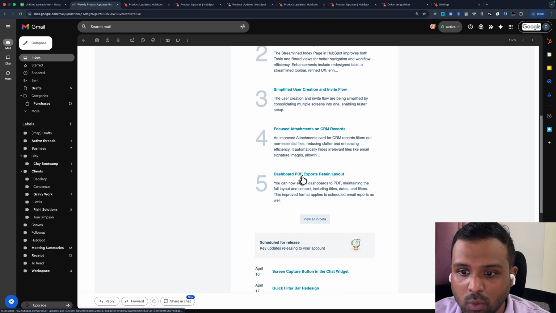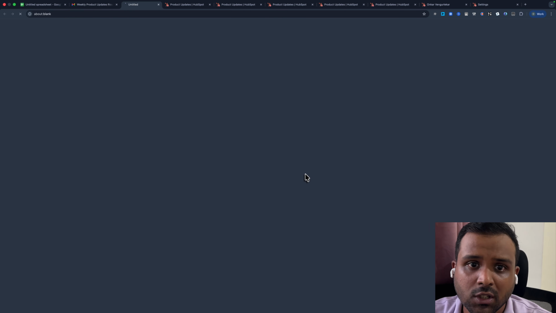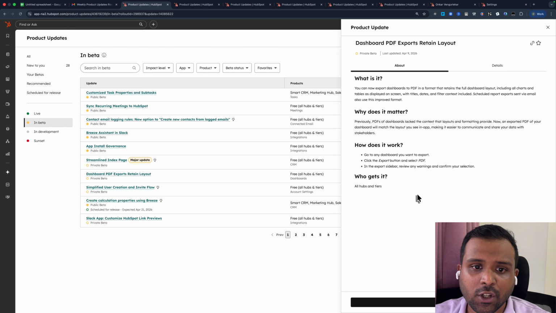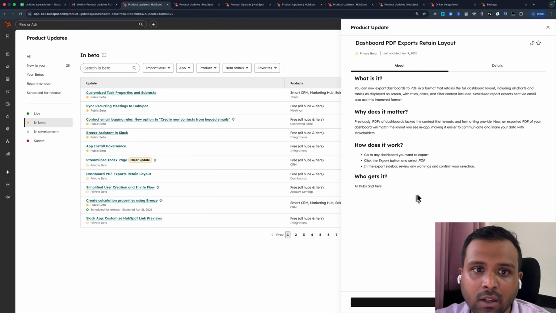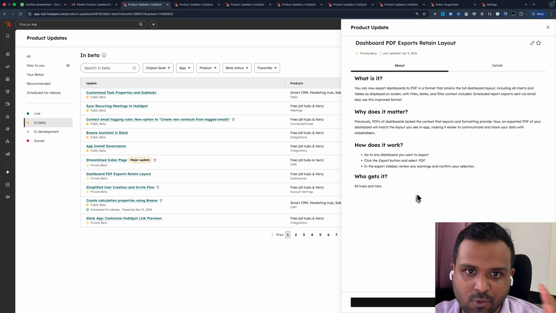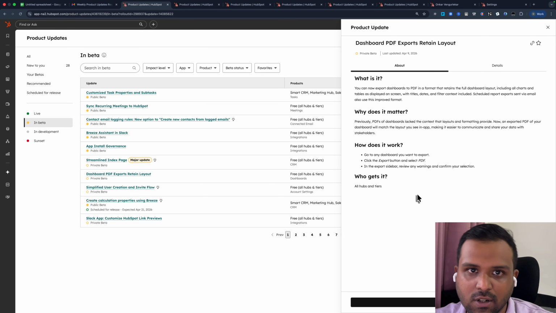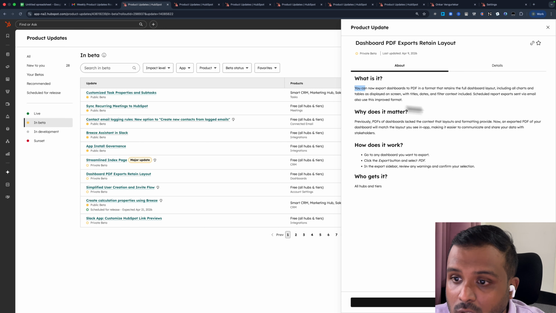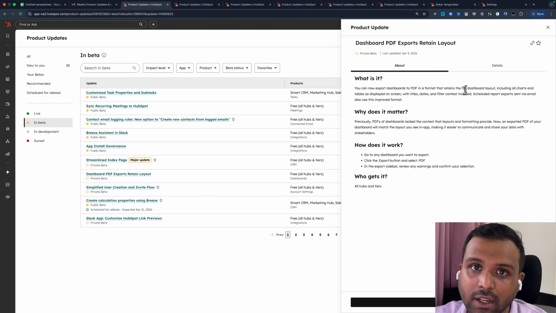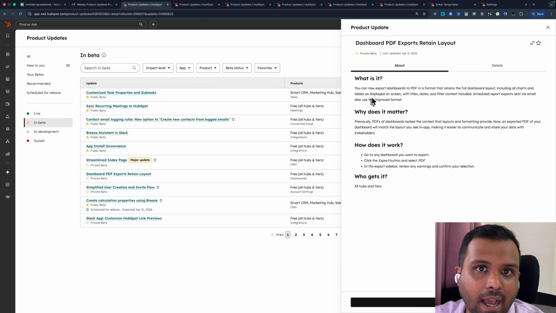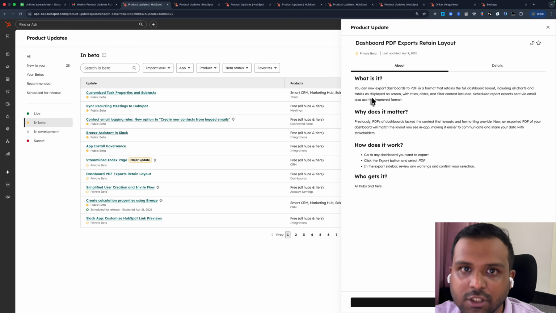And I think the last one over here is dashboard PDF exports. Previously, if you downloaded the PDF of a dashboard, first of all, the downloaded UI used to get cropped. It wasn't as user friendly and it did not look the same as it would on your screens. So now what happens is you can export PDFs in a format that retains the full dashboard layout. So it's not cropped or cut out anywhere, including all the charts and tables as they're displayed on the screen and as you see them on the dashboard.